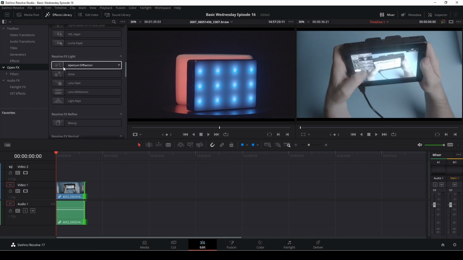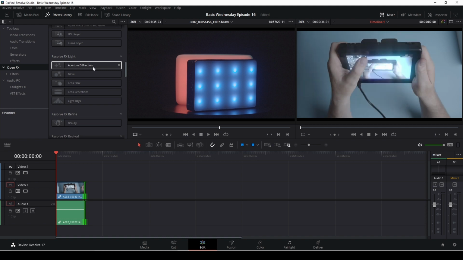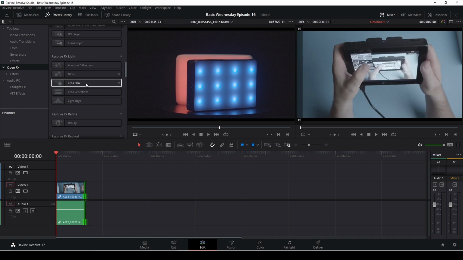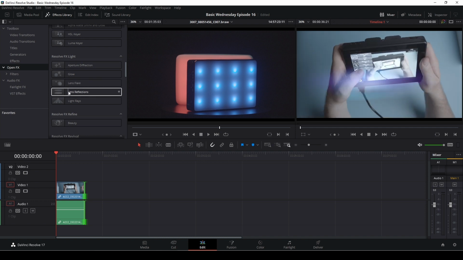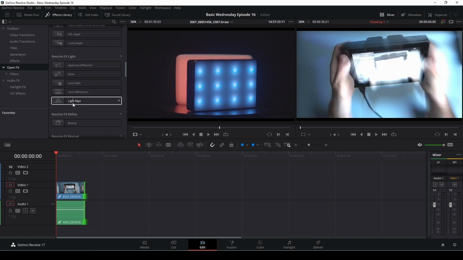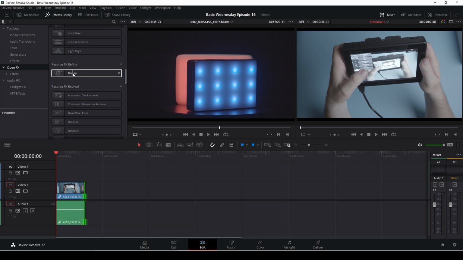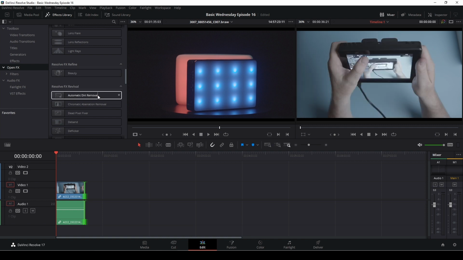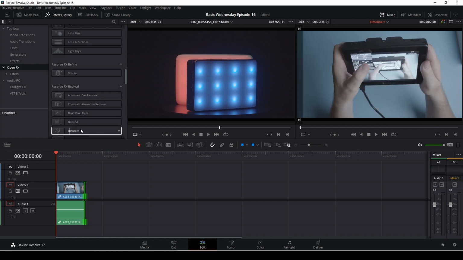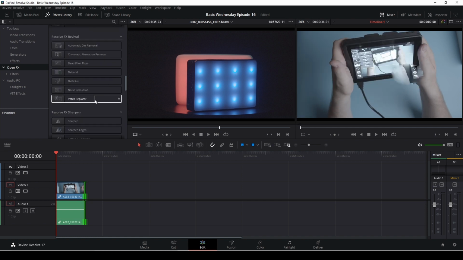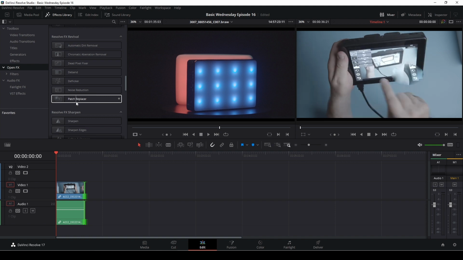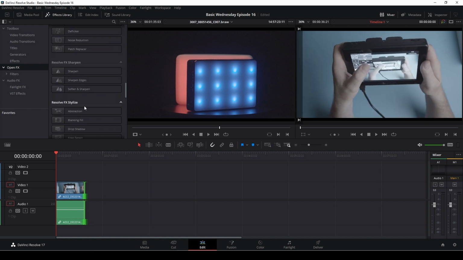We also have some light effects where we can add in diffuse light, or we can add in glow, lens flares and lens reflections, light rays. And also we have the beauty plugins, which are only available in the Studio version. We also have some different effects to remove dirt and stuff like that, deband or deflicker. Again, some of these are only available in the Studio version. We also have a patch replacer. Let me know down in the comments below if you want me to go through some of those effects.